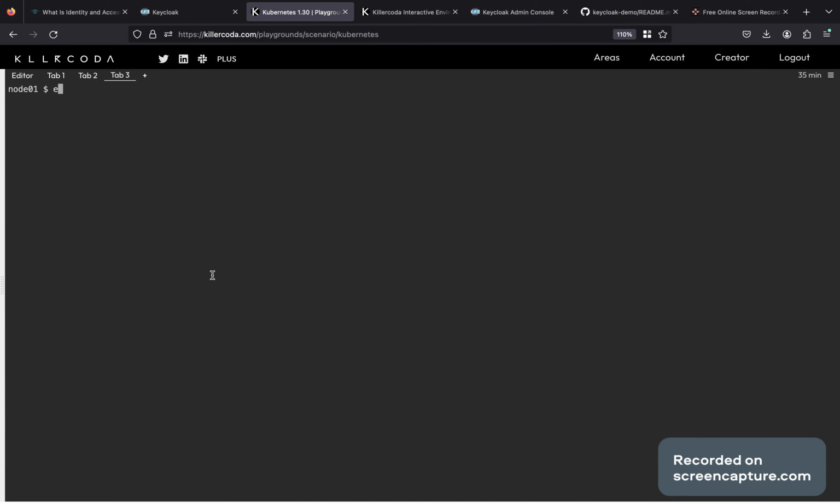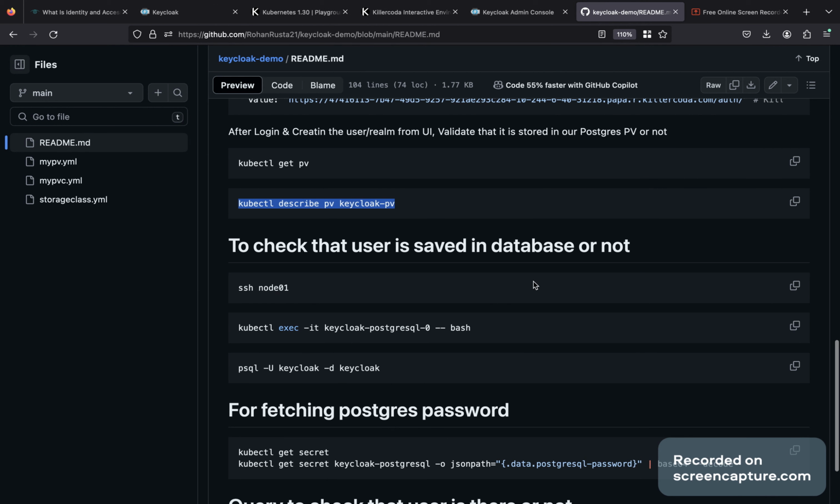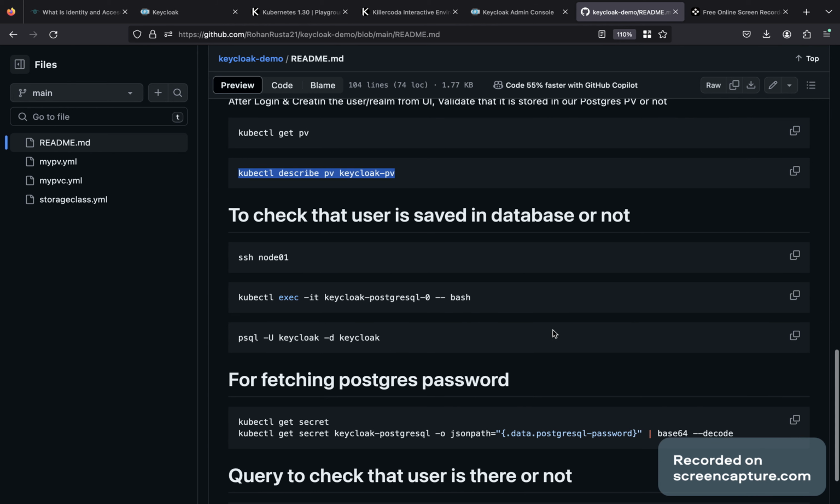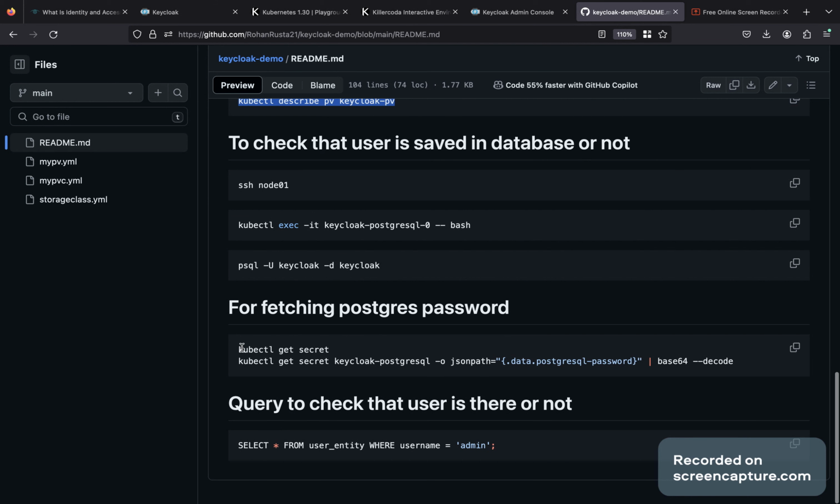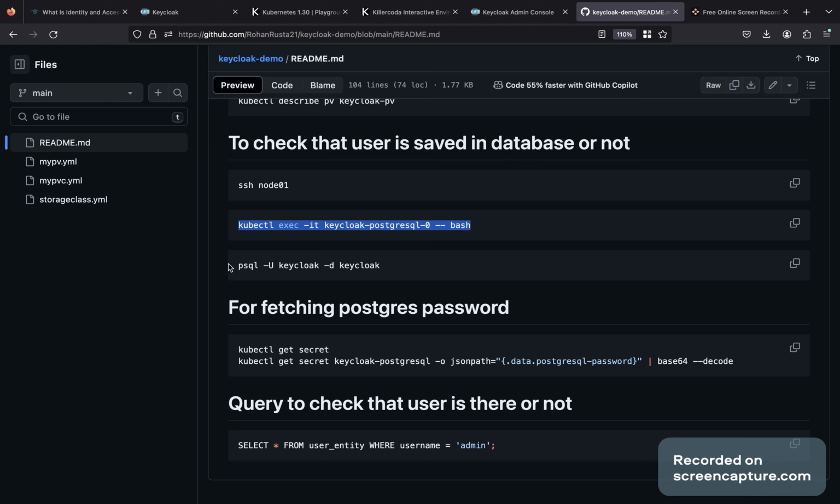Okay, so now let us exit from node. So this is one way. To check that the user which we have created is successfully saved or not, we can also go inside our Keycloak PostgreSQL pod, and inside that we can check the values of the users.